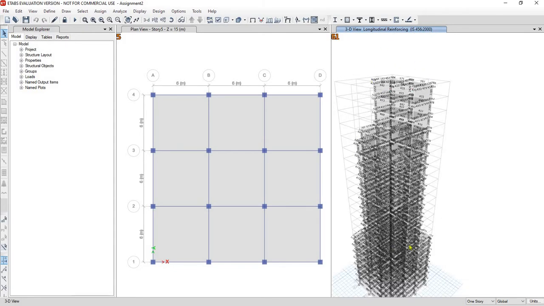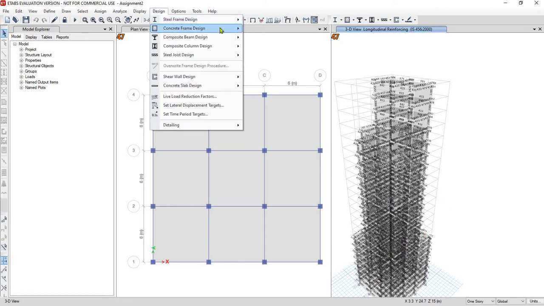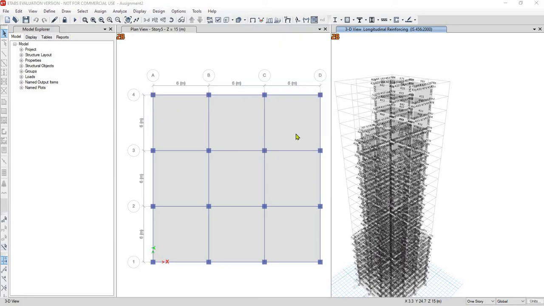So this shows the reinforcement detailing of each frame. So now we will check our design, verify all members passed, and we get the dialog box saying all concrete frames passed the design check, so the design is safe. Now we can move on to the response spectrum method.